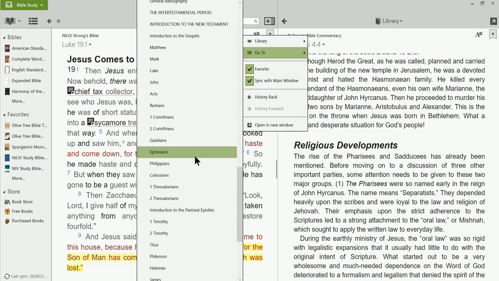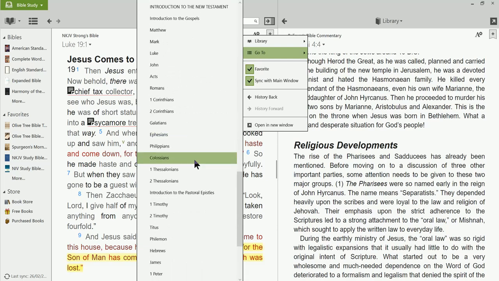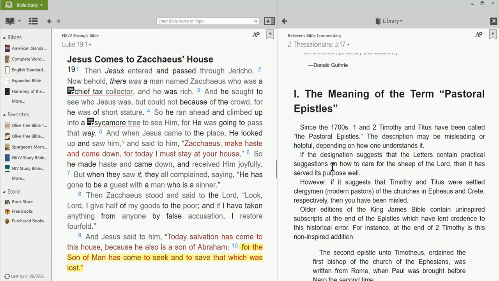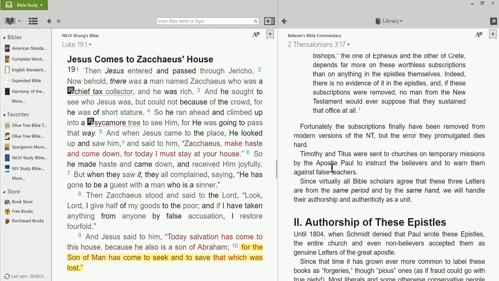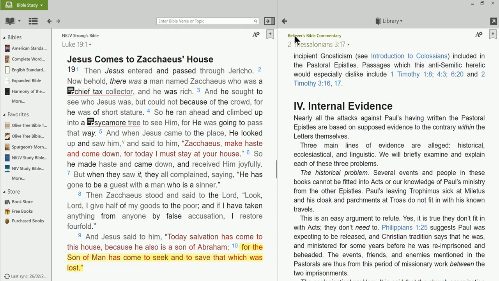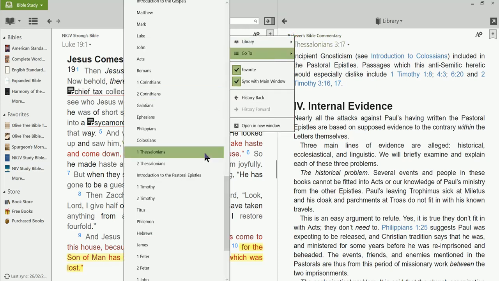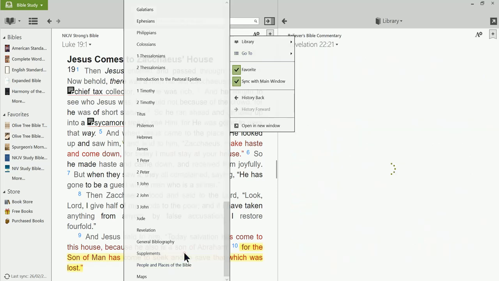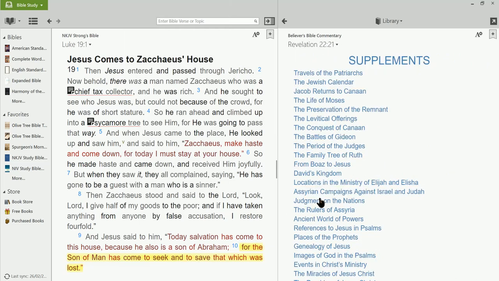And an introduction to the pastoral epistles. Let's just have a look at that a second. The meaning of the term pastoral epistles, the authorship of the epistles, external evidence, internal evidence. So it's a really useful commentary in my opinion. We've got people and places of the Bible, so there's an alphabetized list of people within the Bible and where to find them, various supplements.